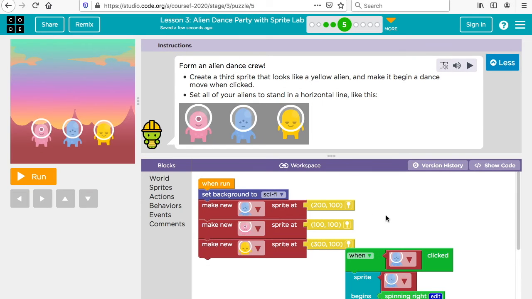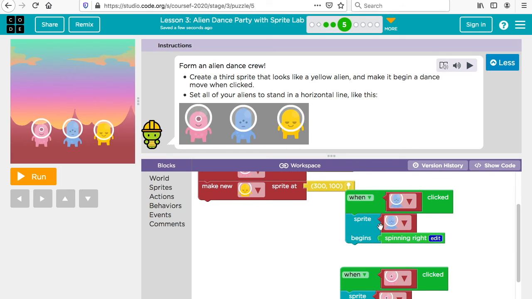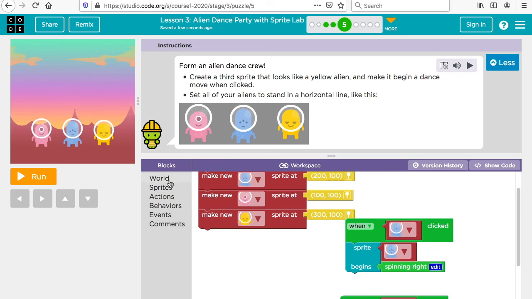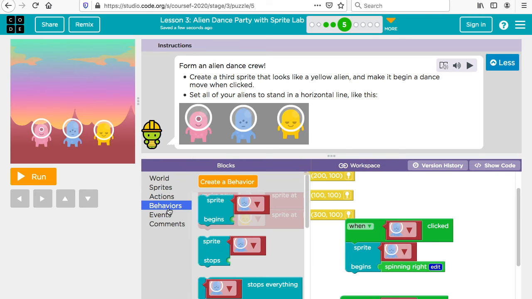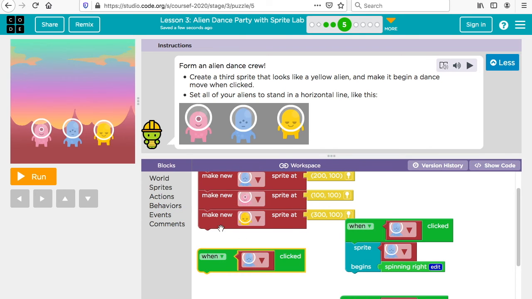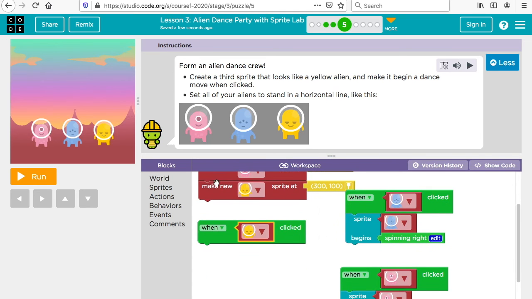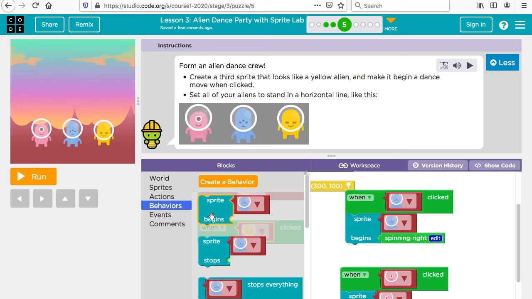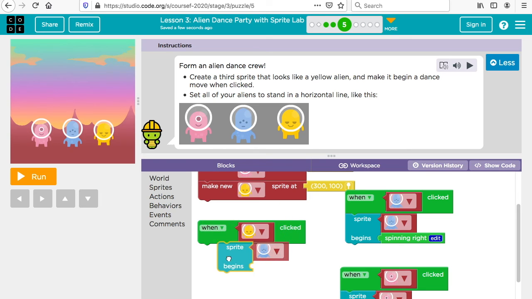yellow guy's code. Okay, so now what I have to do is add in some actions for the yellow alien. So we created him. Now we have to make it look like this. So we're going to say an event when. Now this is something people forget sometimes. When the yellow alien is clicked, he's going to, don't use stop everything, he's going to begin.